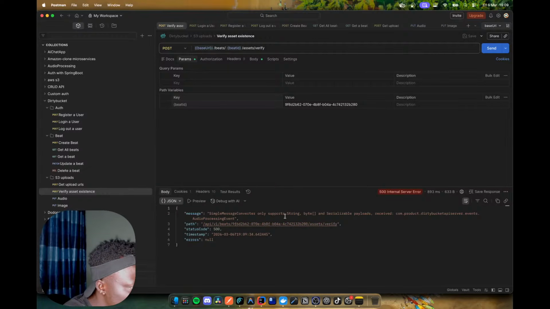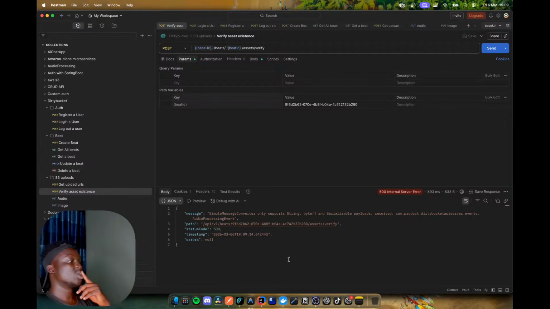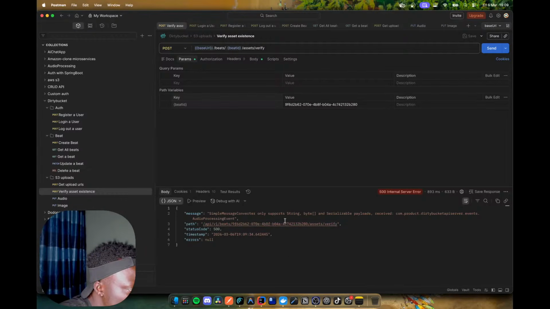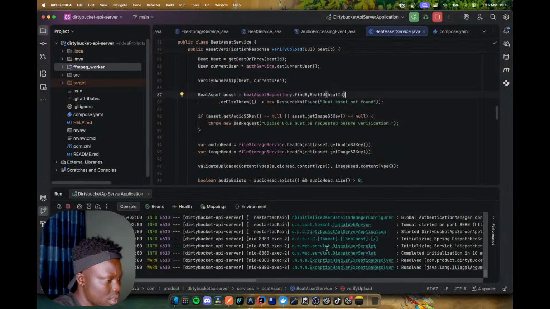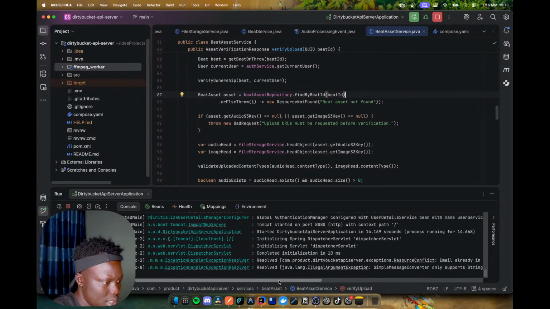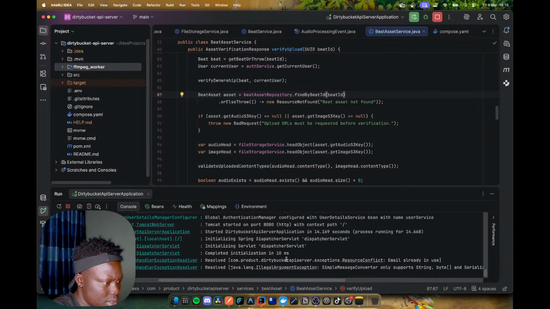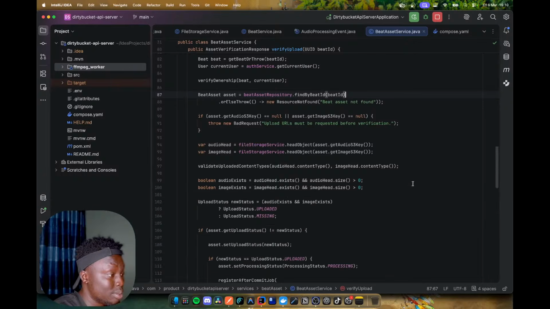Simple message converter only supports string, byte, and serializable payloads. I received this. Oh, so we actually received a DTO that we're supposed to convert into serializable content. Now we have a problem, right? Let me grab this and have a look. What's going on here? Okay, email already used, and then here we have a problem. I think the problem exists here, right?